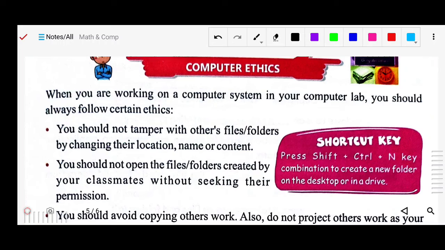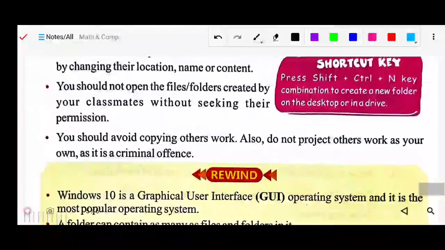You should not open the files and folders created by your classmates without seeking their permission. Yes, you should take permission. First of all you have to ask, then do this.